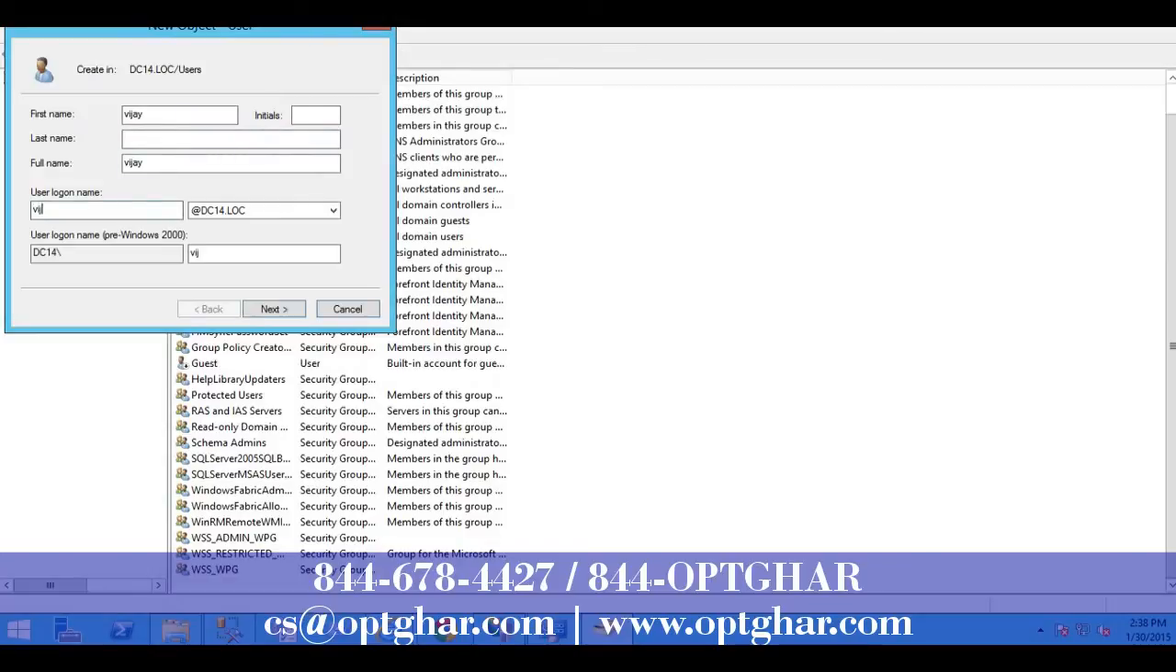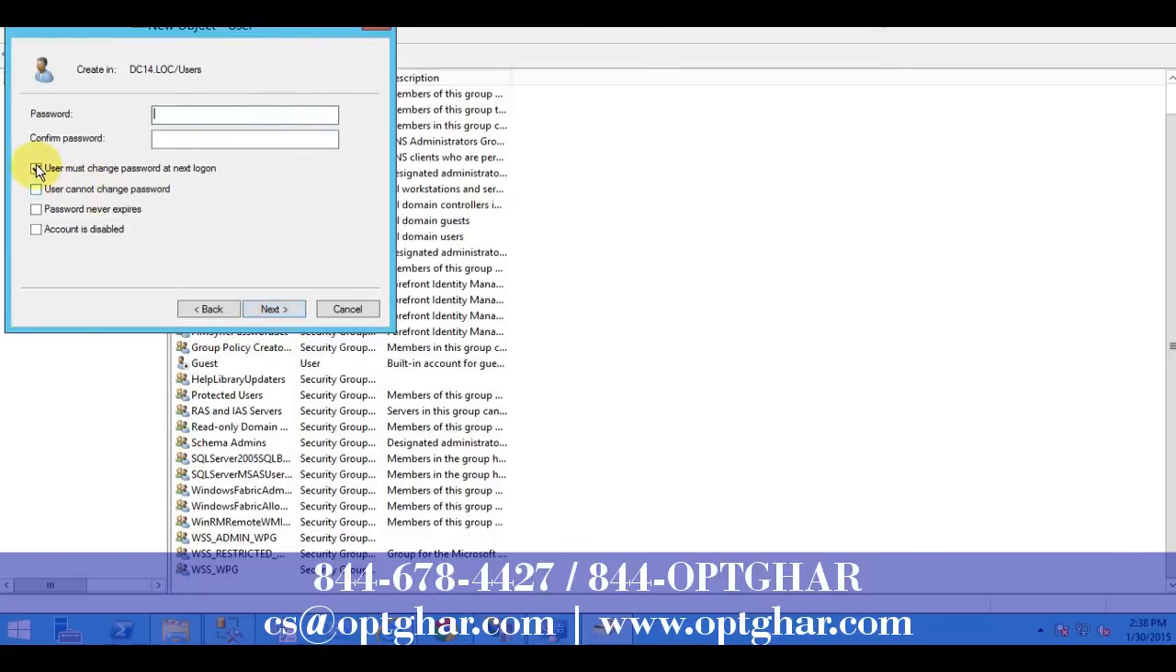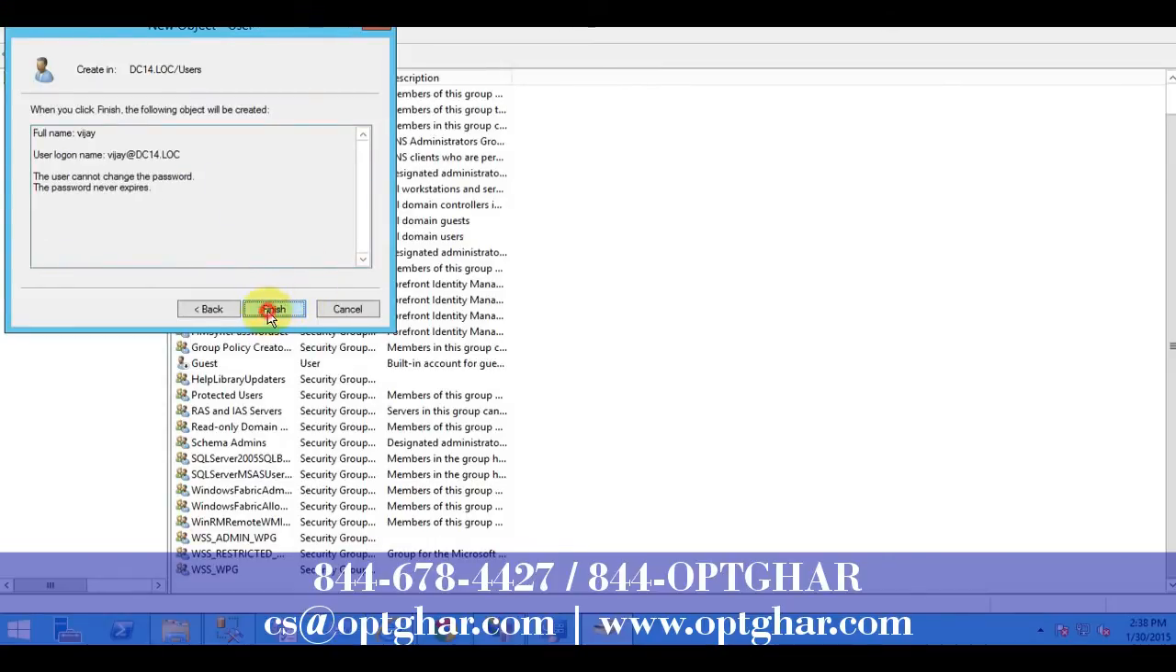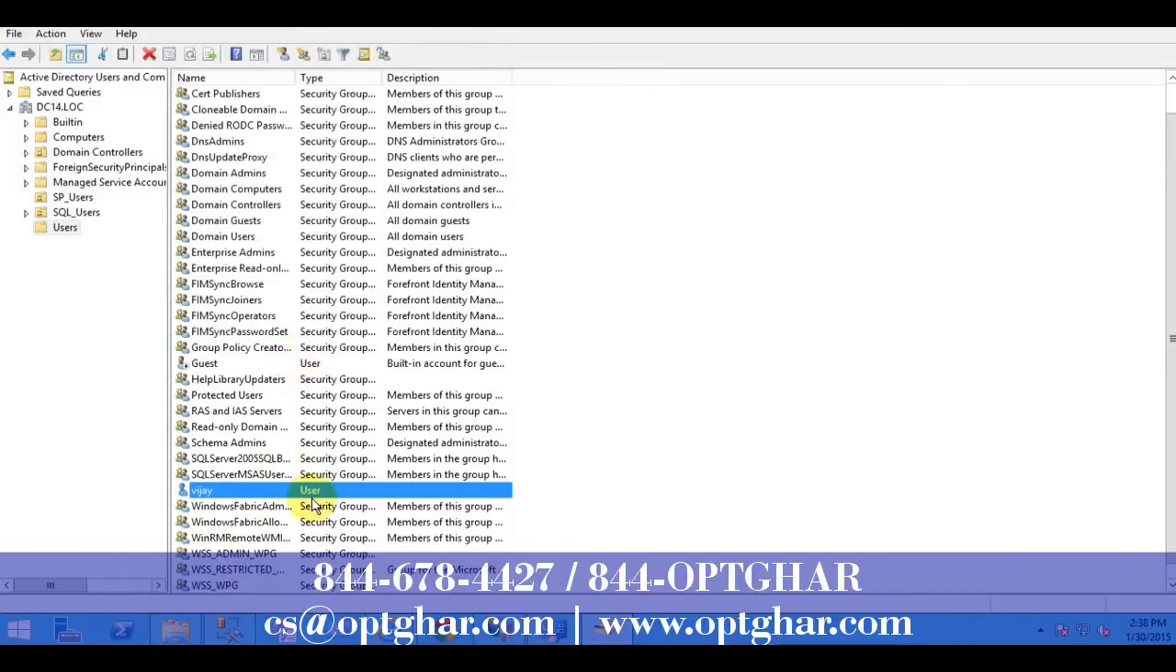and this will be the logon name. Click on next, just uncheck it and check it. I'm entering the password here. Click on next. So now this Vijay user is created here. So this is the way you can create any number of users in the SharePoint server in real time.